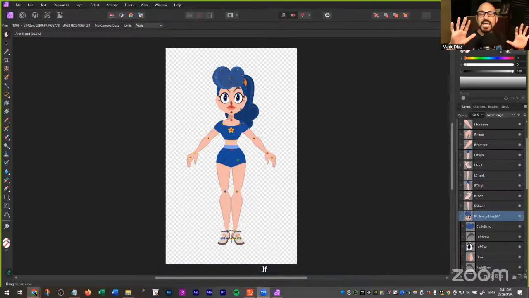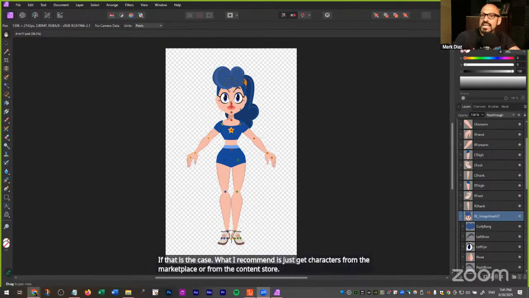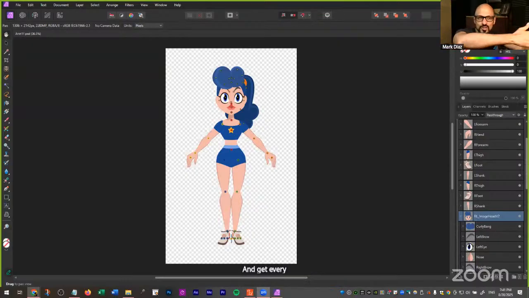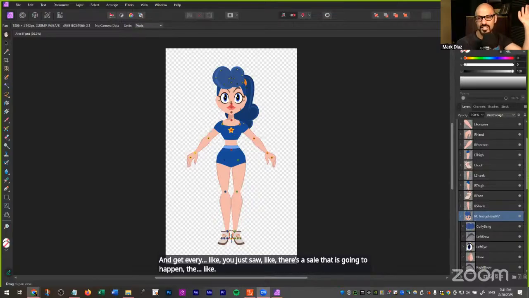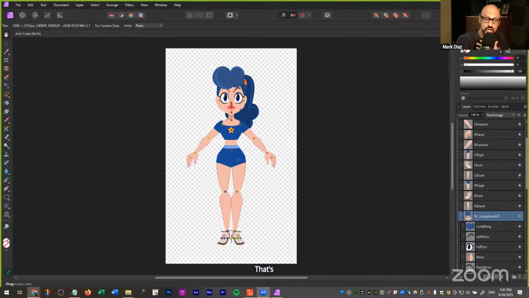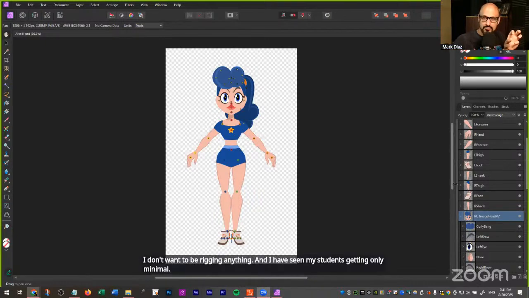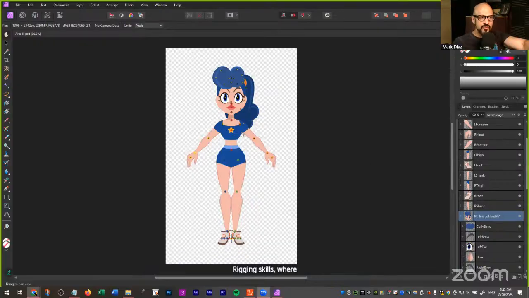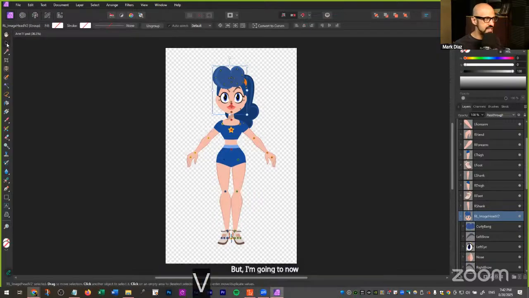If that is the case, what I recommend is just get characters from the marketplace or from the content store. As you just saw, there's a sale that is going to happen, a huge discount on the content store. If I was you, I would take those opportunities because I don't want to be rigging anything. And I have seen my students getting only minimal rigging skills where, for example, they leave everything the same. But I'm going to now press V to select the move tool.